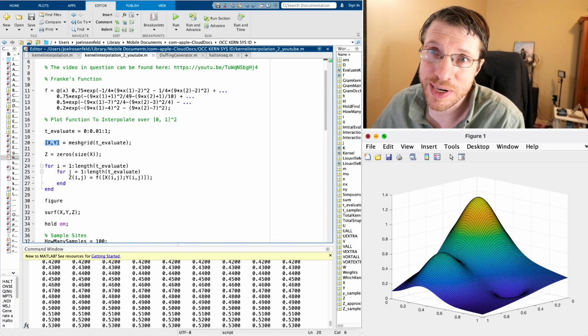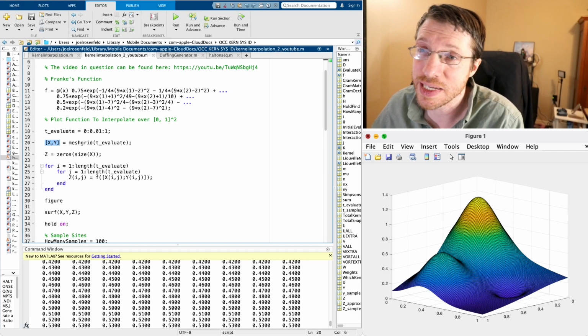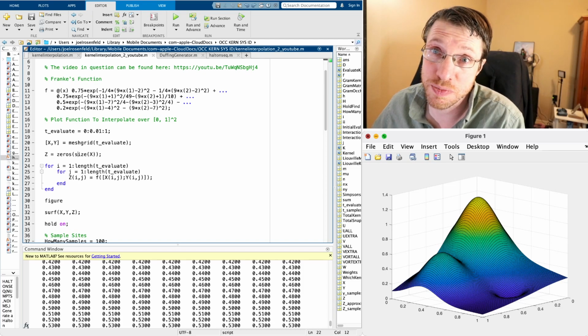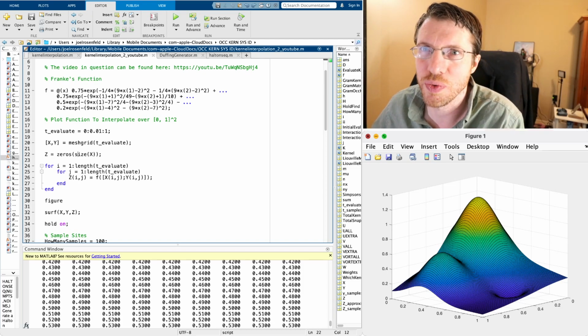But I need a vector to store all the values of the evaluation, and that's what the z is. Z, I made the zeros to match the size of x. This is a clever thing you can do in here, and basically it makes z the same size of x, just all zeros. We don't want it to stay zeros, so we go ahead and we plug it in.